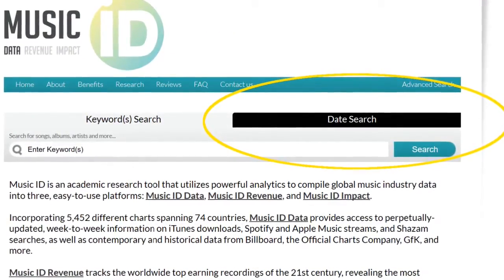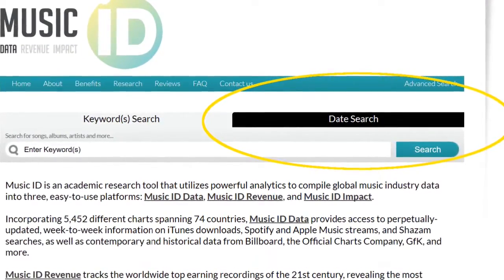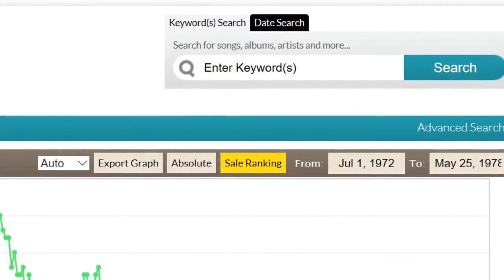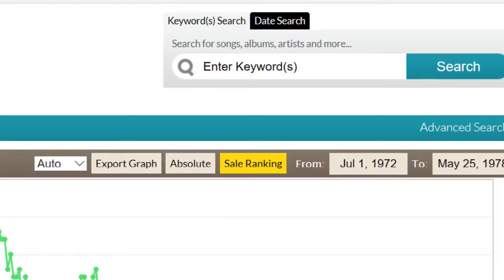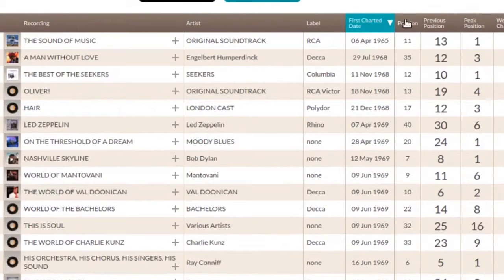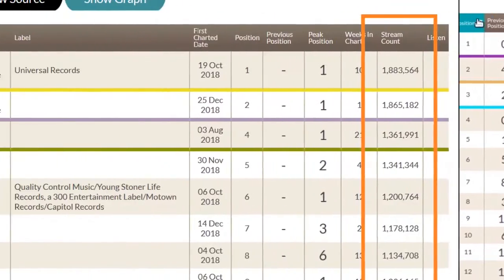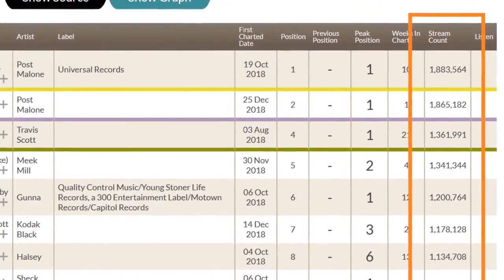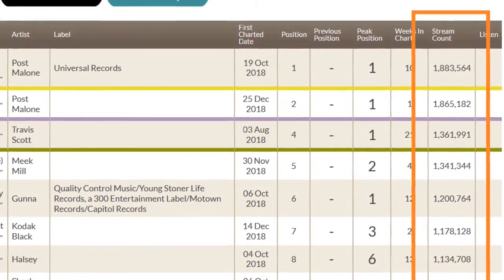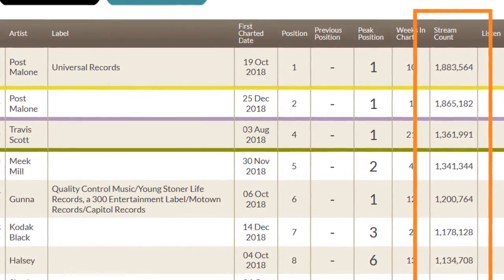You can also start a date search by clicking the tab on the home page circled here, or from the search bar that's in the upper right corner of your screen when you're viewing results. For any kind of search, the results are always shown in this same tabular format with the same columns. When you're viewing a Spotify chart, you'll see data in the stream count column, which shows how many times a song has been streamed since 2017.